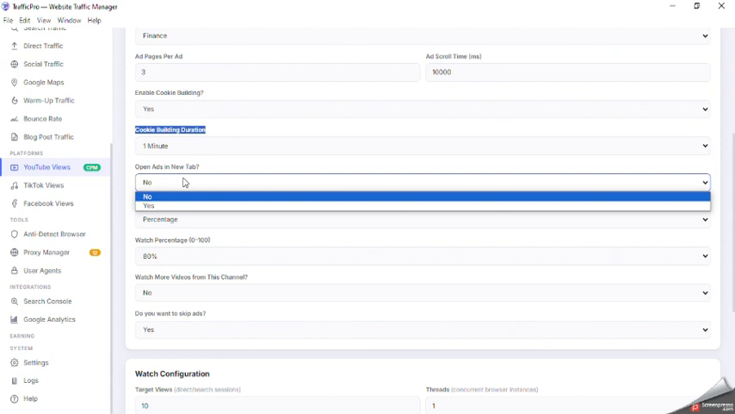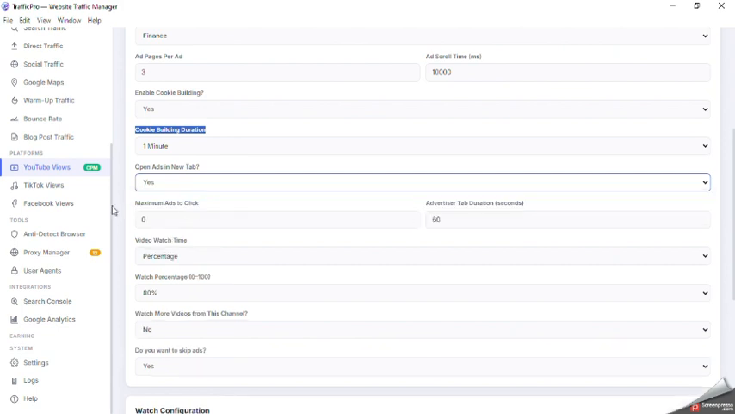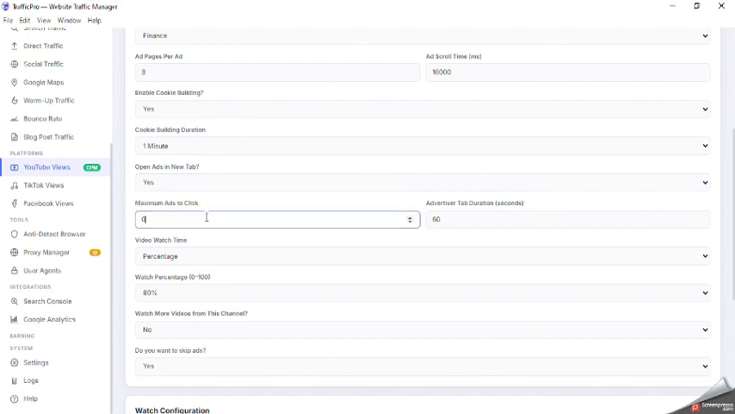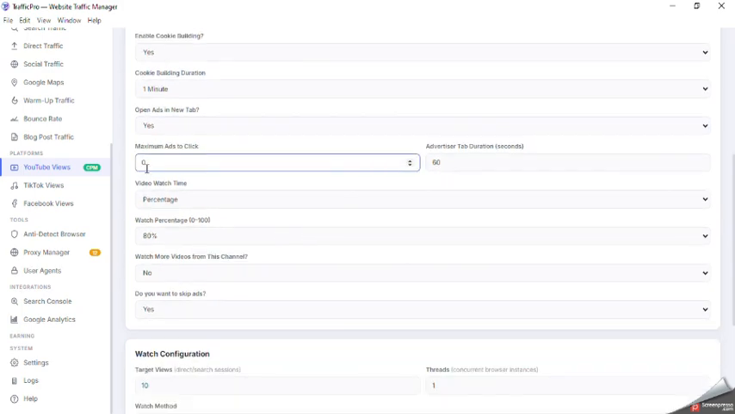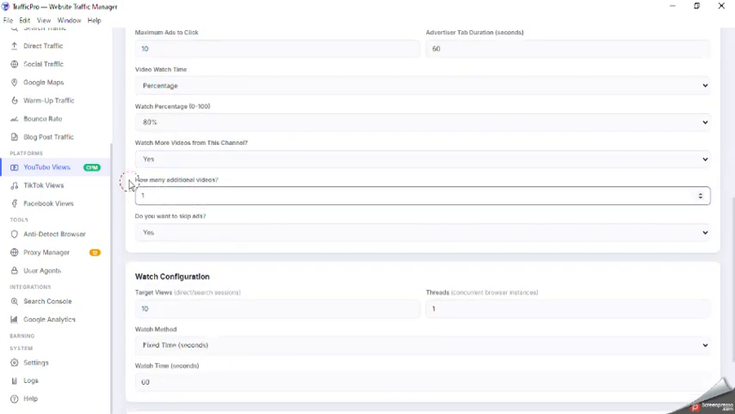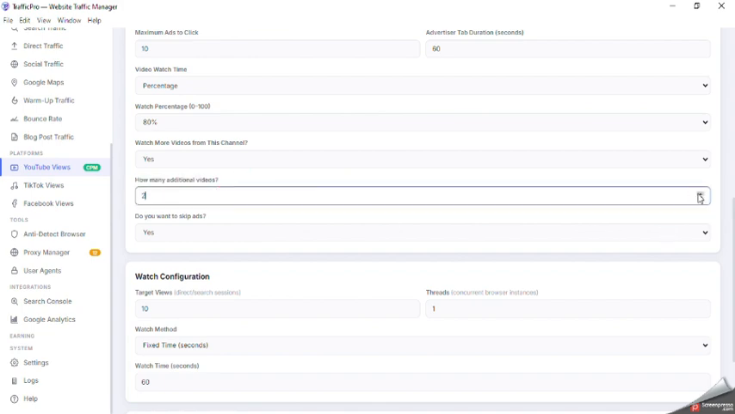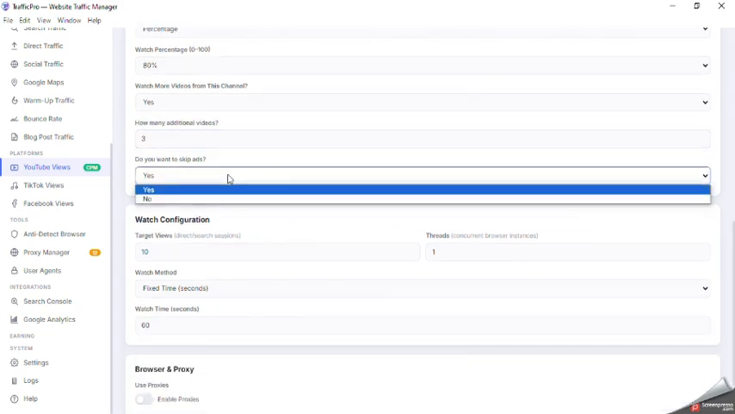You can also configure maximum ad clicks, time spent on advertisement pages, custom navigation direction, click percentage. By default, you can simply leave the click percentage around 80%, although it's fully customizable. Another powerful option is watch more videos from this channel. If enabled, the software can continue watching additional videos from the same YouTube channel after finishing the target video. You can also decide whether ads should be skipped or watched.